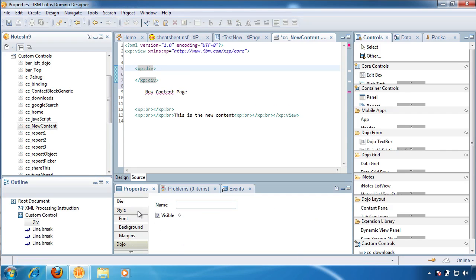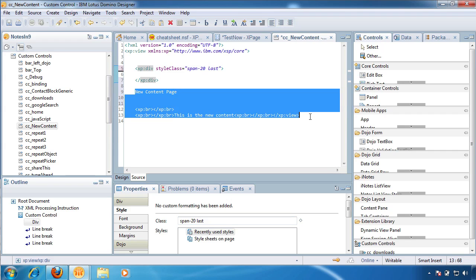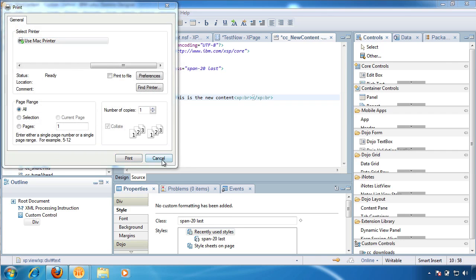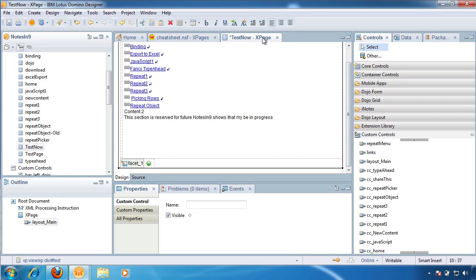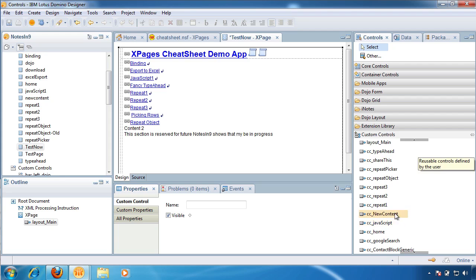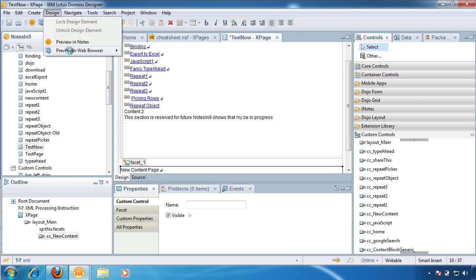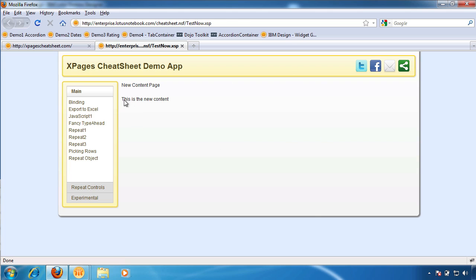Okay, so now we know the left sidebar takes up 4, so we'll do span 20, because it's 24 column based, last. And then we'll put our content inside of it. Oh, not the view though. Oops, and we don't need to print it either. And we'll say save. Okay, and then in this new XPage where we dropped our layout main, we will find this new content and drop it right on the green dot, and then preview this in our web browser. And it'll fit nicely in here.